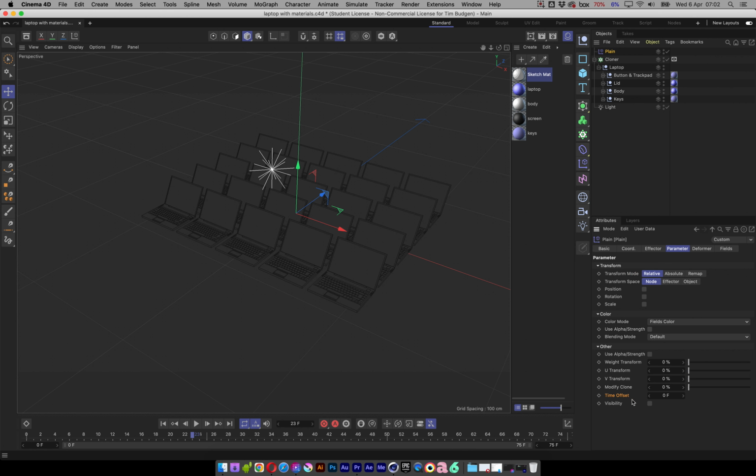Now this is going to change or control the animation that we've got happening on our laptops. And what I've got on my timeline, if I click and drag, is 25 frames of animation. So down the bottom in this time offset, I'm going to set that to 25, matching the animation that I have. So when I do that and have a look, what we now get is an offset of 25 frames, so the animation starts 25 frames later. That's not exactly what we want.